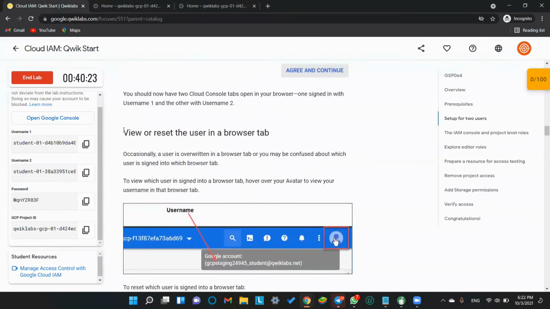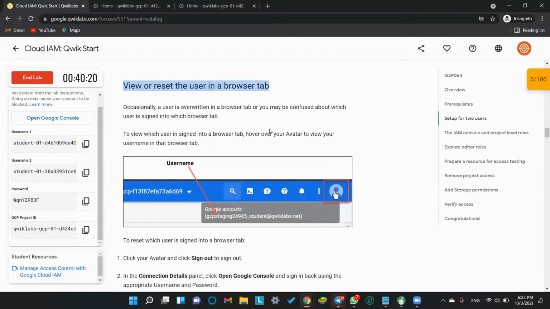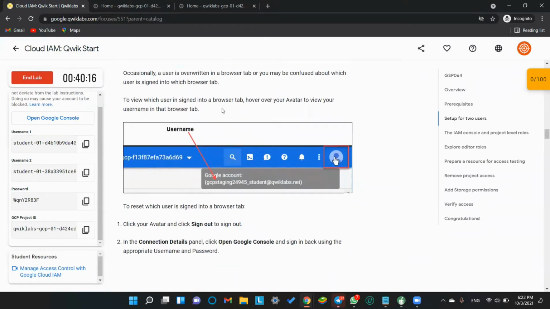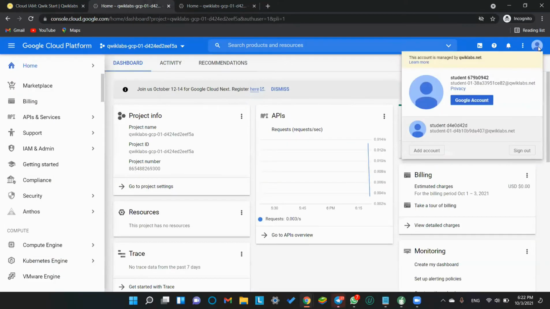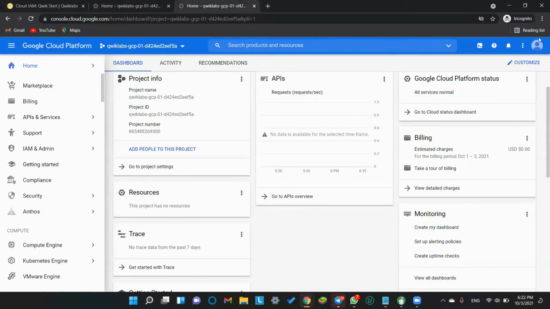Now it says, view or reset the user in the browser tab. Occasionally a user is overwritten in a browser tab, or you may be confused about which user is signed in to which browser tab. To view which user, go to the avatar and view your username in that browser tab. So they are basically saying you may get confused which is user number 1 and which is user number 2, so you just check here.